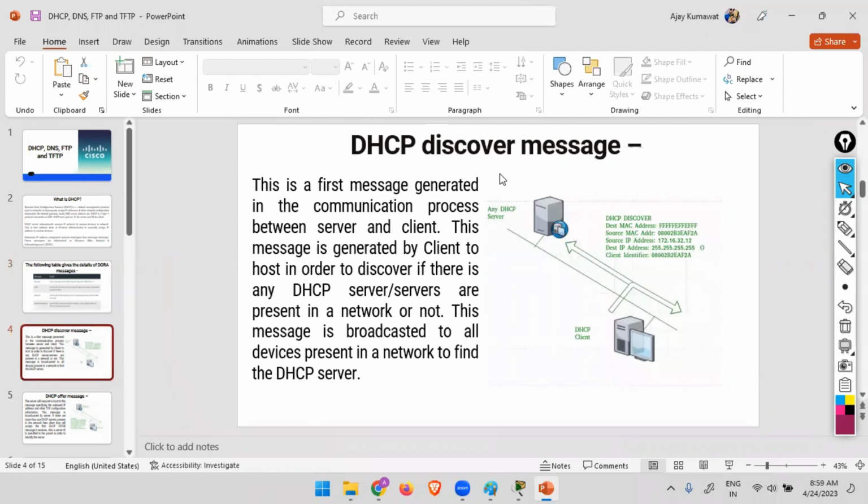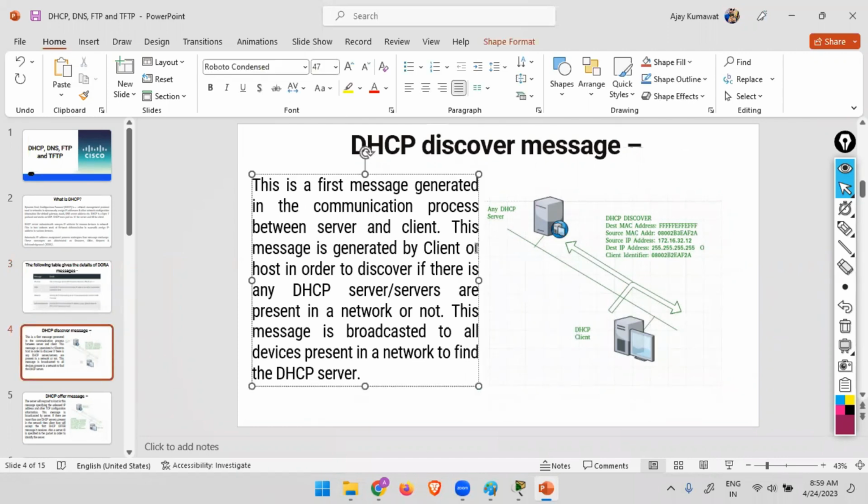So first is the discover message. This is the first message generated in the communication process between server and client. It is generated by the client, or you can say the host, in order to discover if there is any DHCP server or servers present in the network or not. Means to look for a DHCP server. That is, is there any DHCP server, or if there are multiple servers, are there any servers?